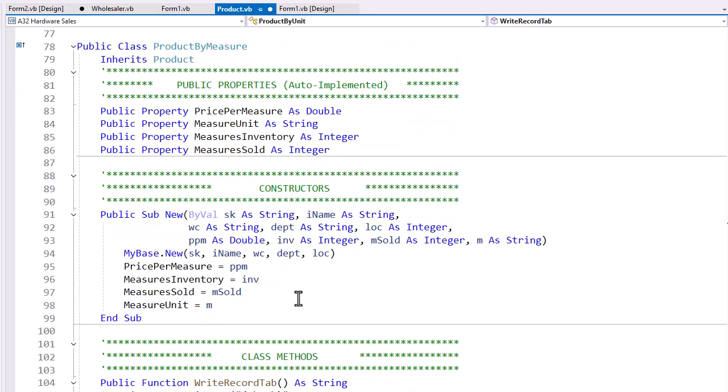product by measure class. It's also going to inherit from product. So we have two child classes of our base class product. It has 4 properties: price per measure as double, measure unit as string, and that's going to contain things like pound or foot or yard, how we're measuring this product. The measures inventory as double, and the measures sold as double.